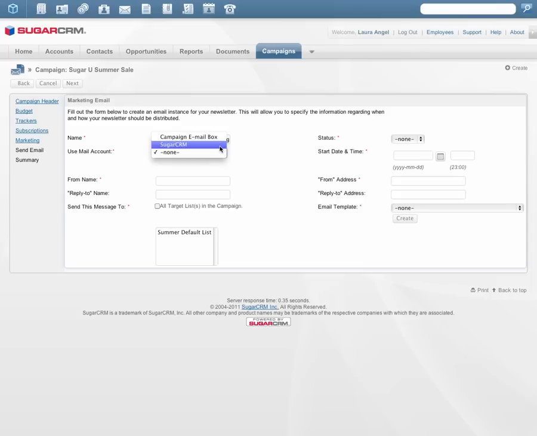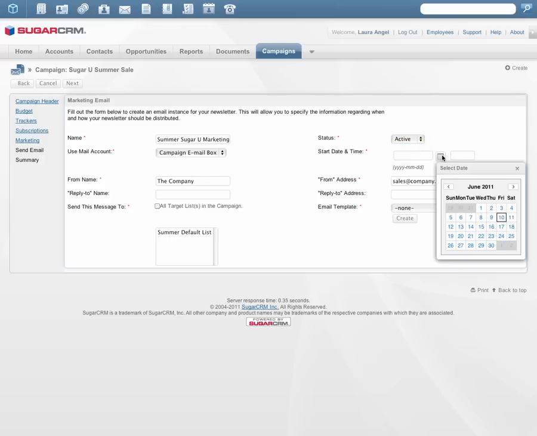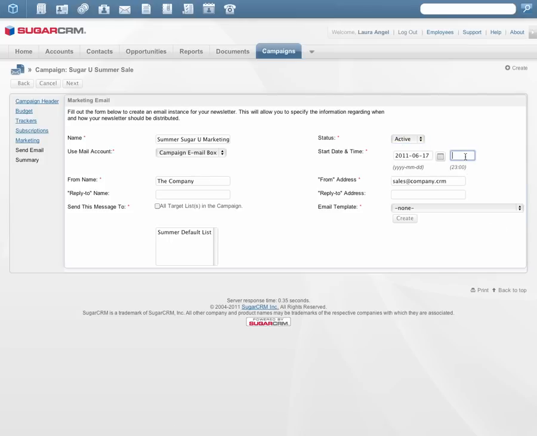We're going to go ahead and use our campaign email box that our system administrator has already set up. If your system admin has not set up an email box for you, then you may not have an account to choose from here. Our status for this email record is active. This means that if someone clicks the Send Emails button for the campaign, it will send this marketing record. I'll choose a start date and time in the future for this email blast to be sent.